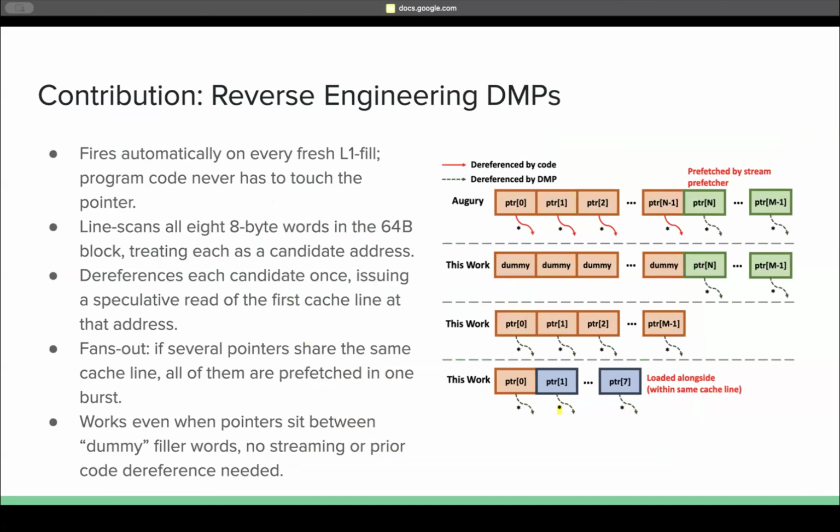Yeah, so one of the main contributions of this paper, there's 3, and one of the main ones is that they actually reverse engineer the DMPs on the Apple Silicon, I think M1. So what they find here, also building off previous work, is that every time there's a fresh L1 fill, the DMP will be activated on the data brought into the L1.